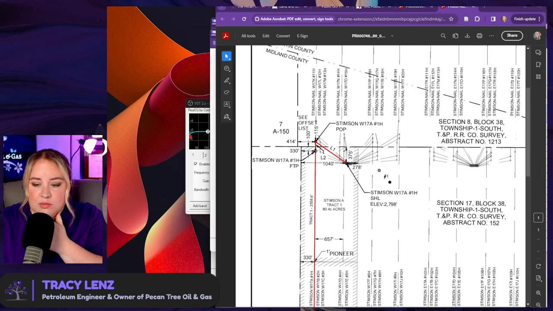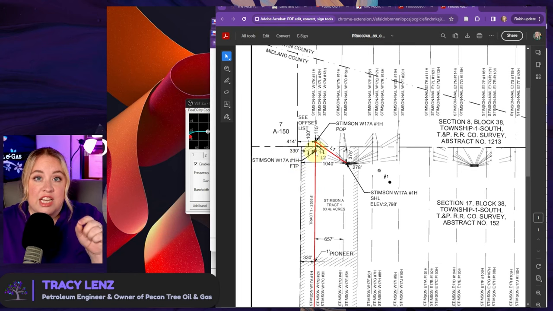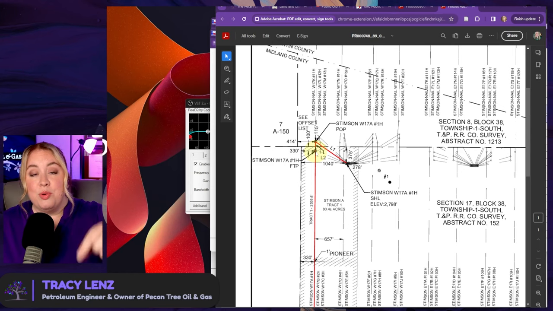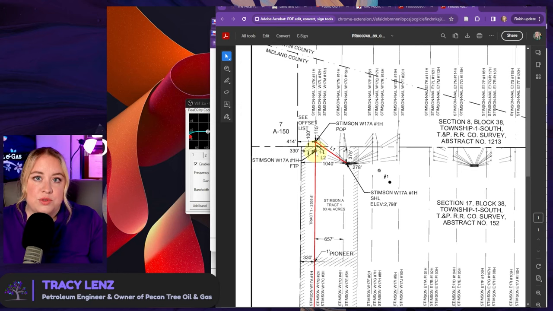Let me turn on my little special highlighter. The first take point is FTP. First take point is the first time it hits the reservoir and starts taking from the reservoir. So this is the start of who should be paid for the oil. The fact that it's going through this little section up here, it's not taking any oil from this section. It's just using it as like a highway to get to the place it's getting the oil from. So it's only hashing around the people who will get paid for this well.